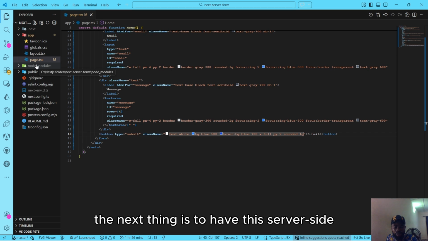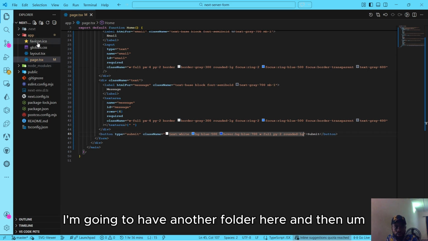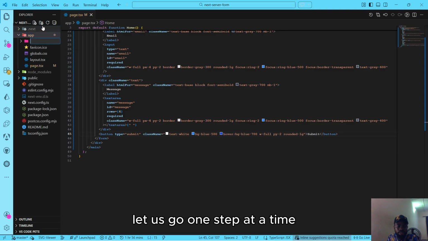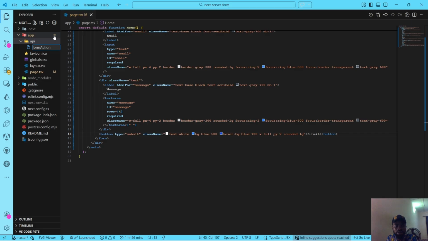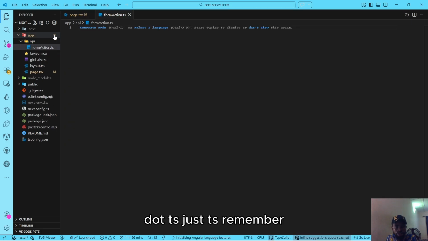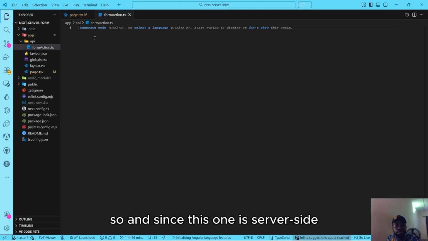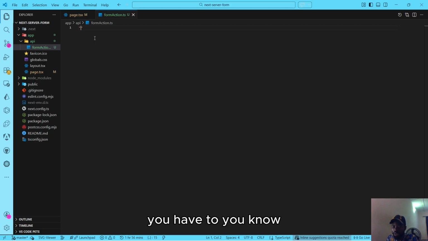The next thing is to have the server-side implementation. Have another folder here, and then let us go one step at a time. I'll call it API, and inside the API folder, I'll call it form action .ts. It's just TS, remember. Since this one is server-side, we know that every page and component created in Next.js is usually use server by default. So if you don't want server, we have to state it, okay, use client, right?